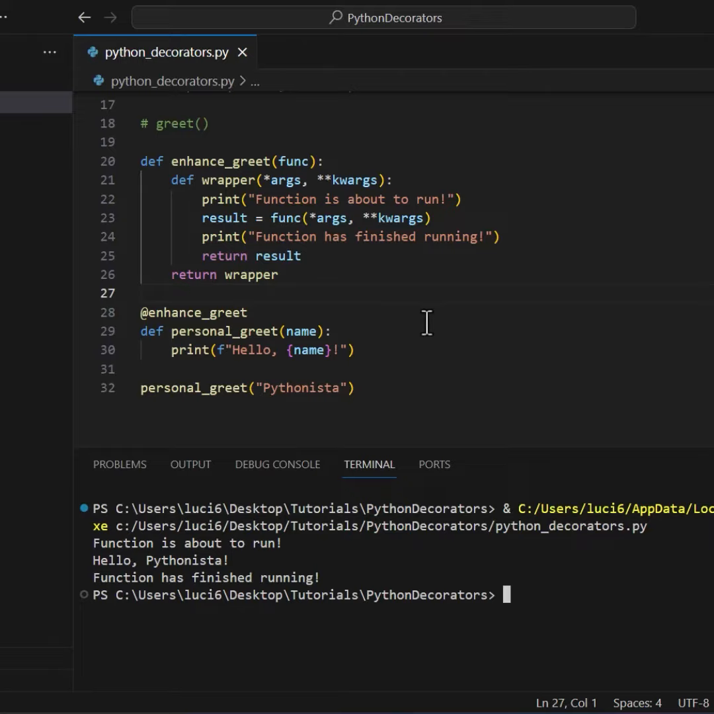This simplified explanation should give you a solid understanding of Python decorators and how to start applying them in your projects.